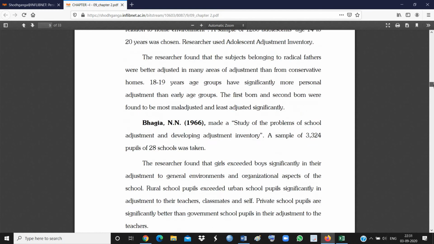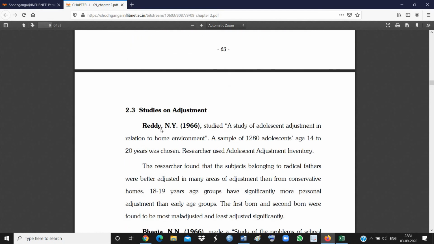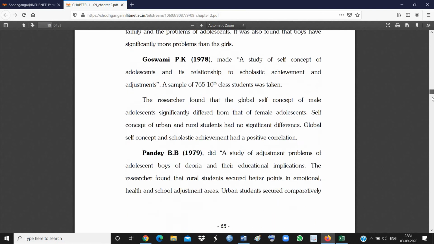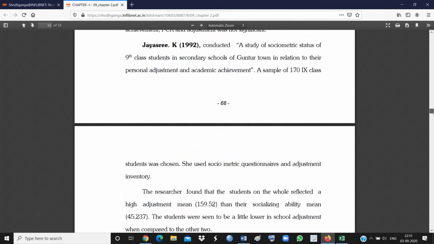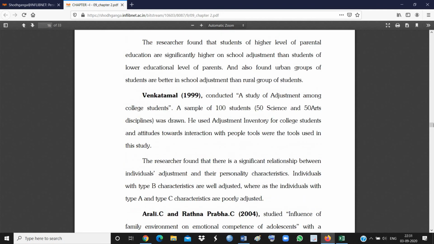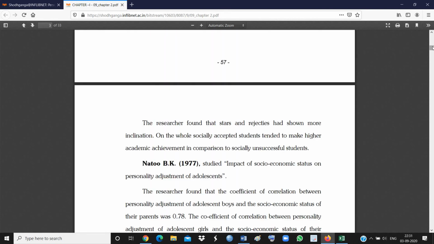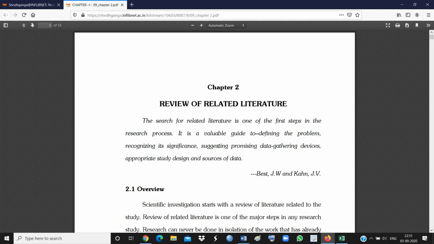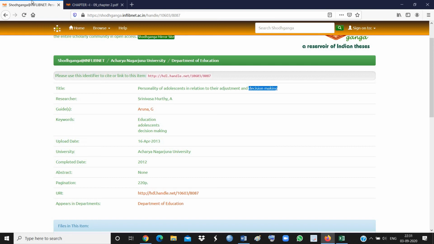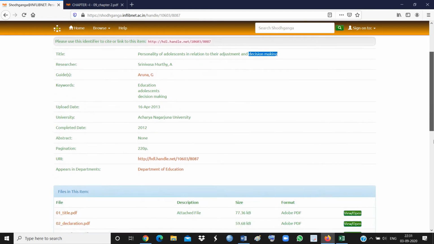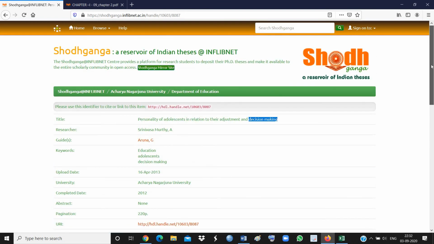Besides personality, the researcher has also reviewed studies on adjustment. So this is how the research review of adjustment is given, followed by decision making. This whole chapter we can easily download, and we can also utilize it in our own research. So there is a provision for downloading it as well. So this is what we can do. We can use Shodhganga.